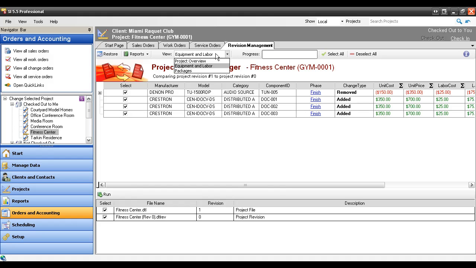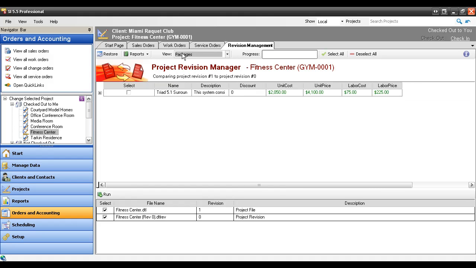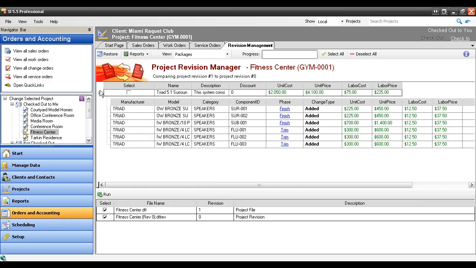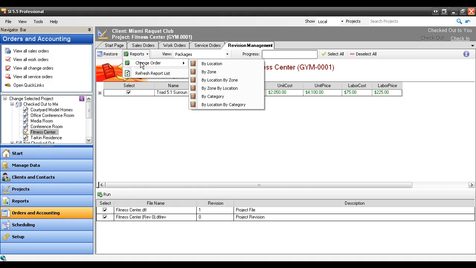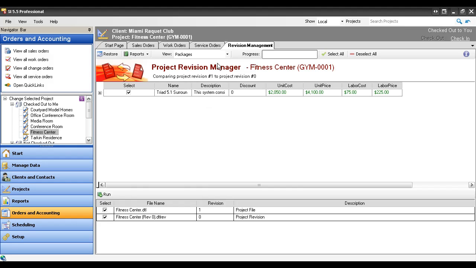So you have to come down here and choose the Packages view, and you can see here's the package, here's the details of the package that was added to the project. Go ahead and select that, and then go ahead and run a change order report. You can see there are various definitions that we've created for you. By definitions, that mainly means groupings, so I'm going to go ahead and run this one by location.